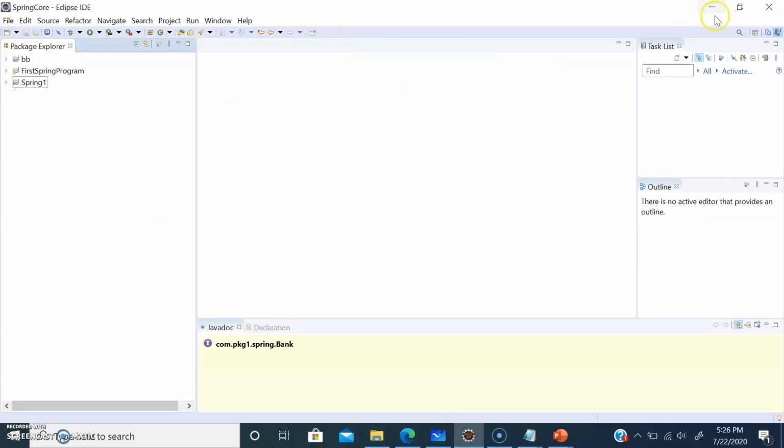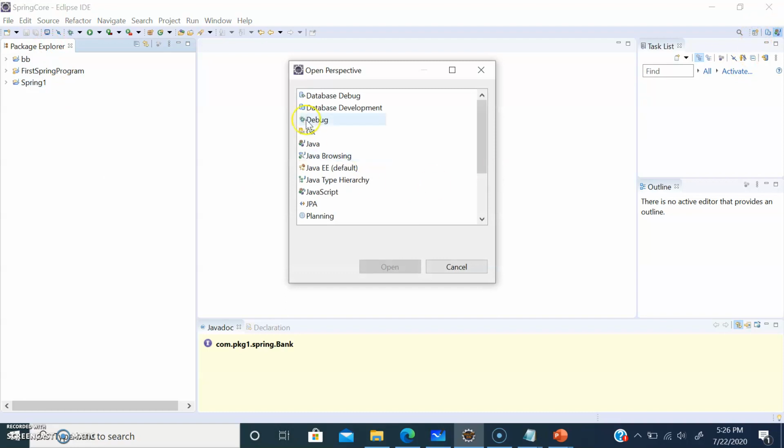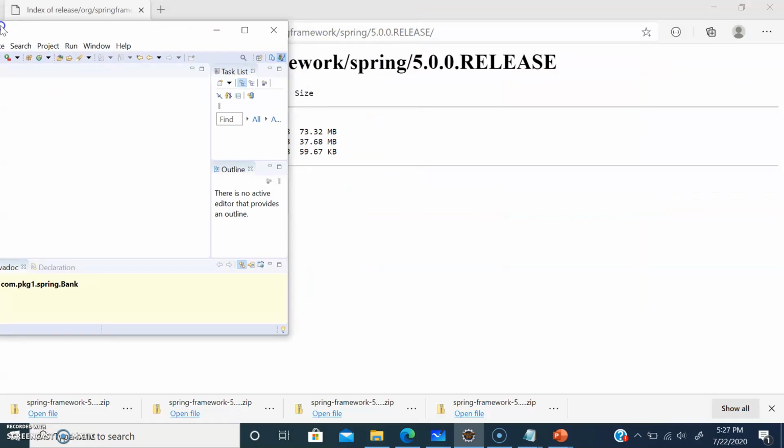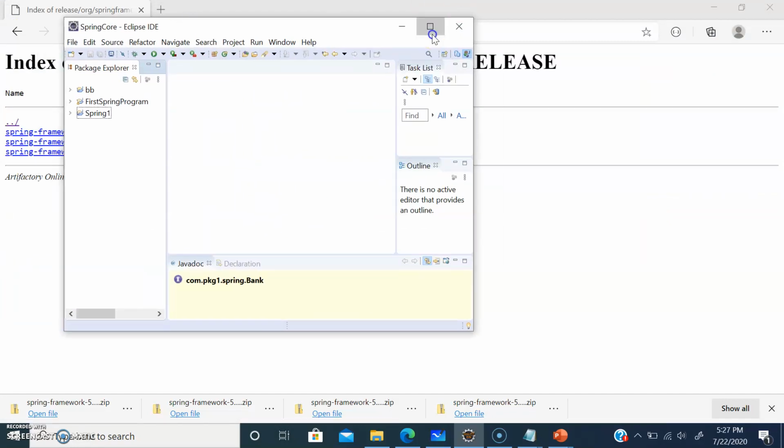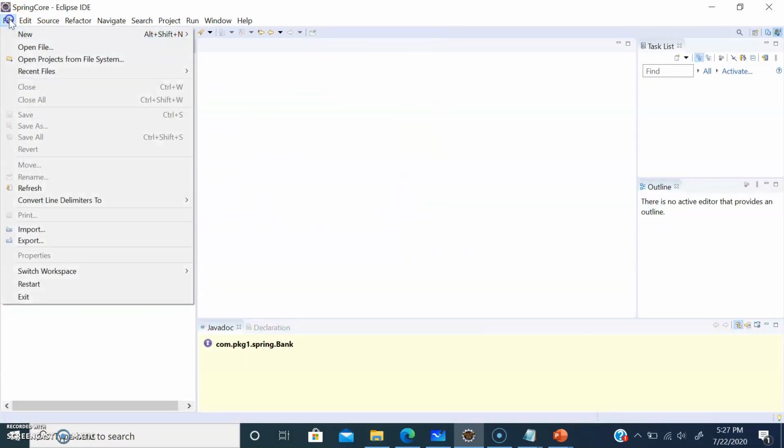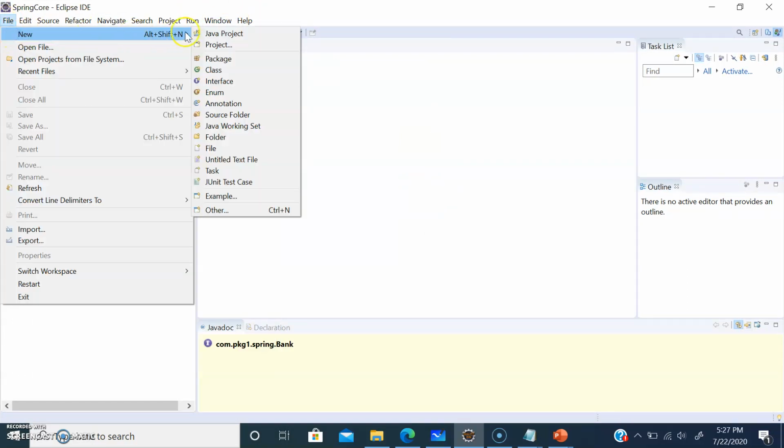Before you create a project, just make sure it is in the Java perspective. So go to File, New, Java Project.